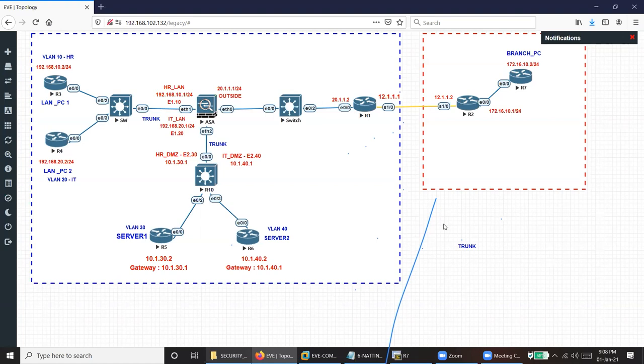But then there were a lot of complaints. What is this, man? We have already done NAT on our routers, the perimeter router.